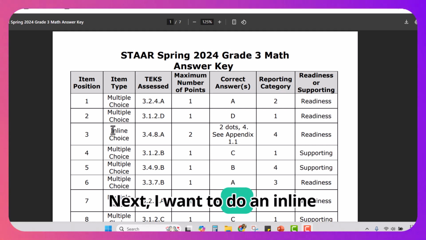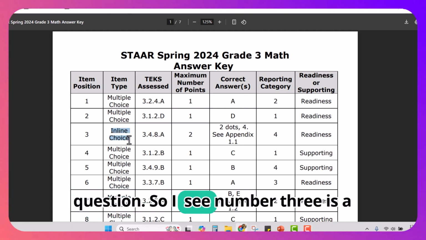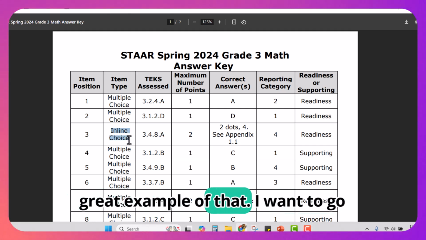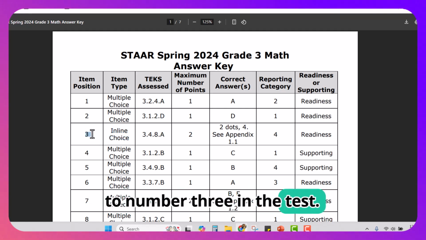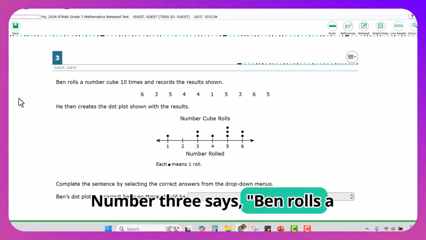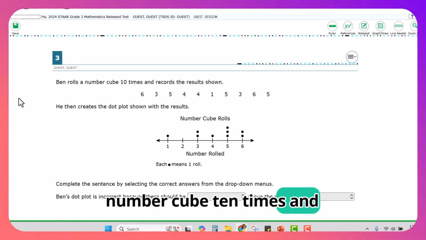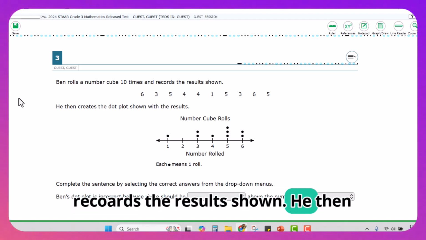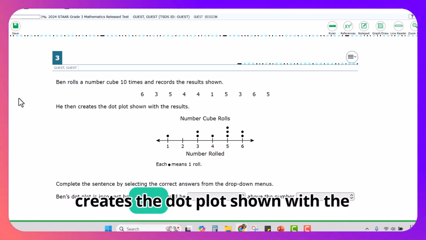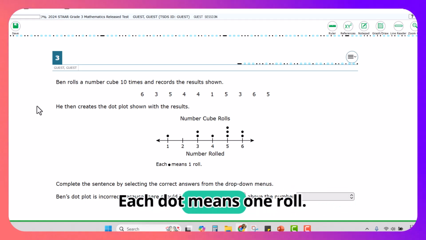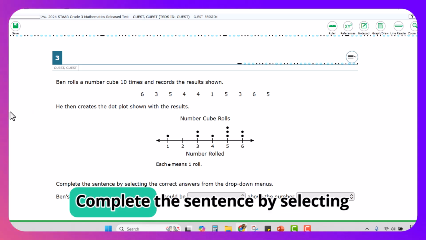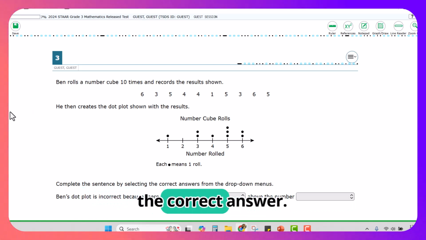Next, I want to do an inline question. So I see the number 3 is a great example of that. I'm going to go to number 3 in the test. Number 3 says, Ben rolls a number cube 10 times and records the results shown. He then creates the dot plot shown with the results. Each dot means one row. Complete the sentence by selecting the correct answers.